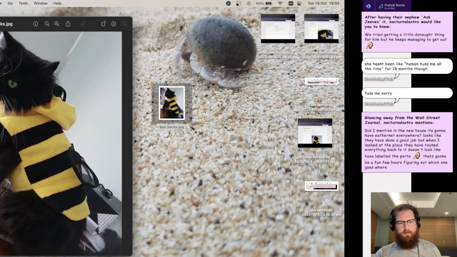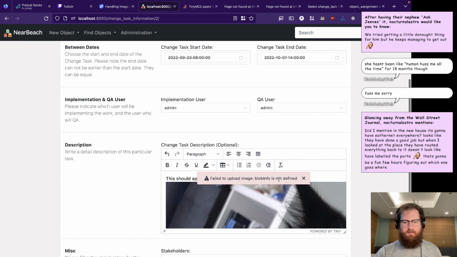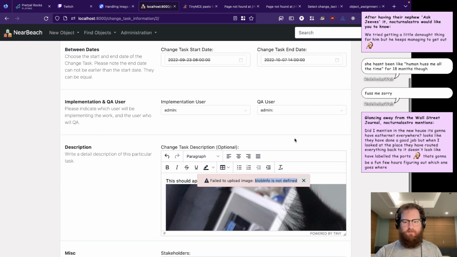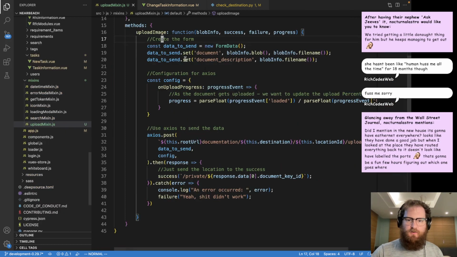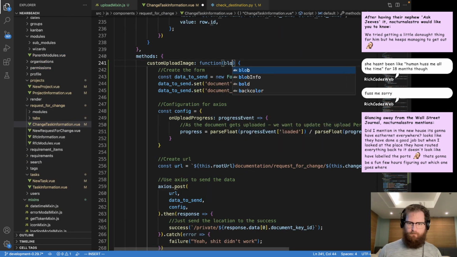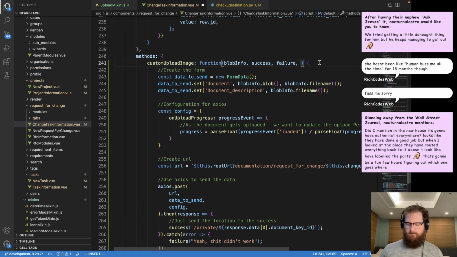Let's copy the socks image. Let's go down, let's paste. Blob info is not defined. Oh. There is one thing which I forgot to actually do. So blob info, success, failure, and progress. I've already forgotten the order, that was bad. Success, failure, progress.